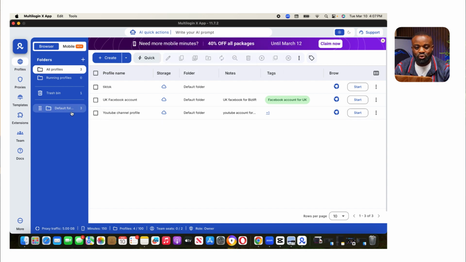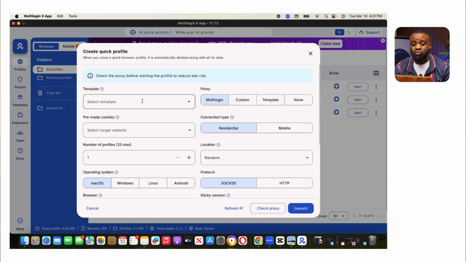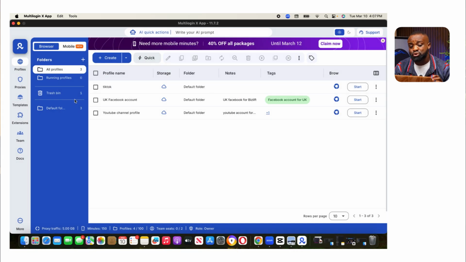It can do that as well. Now, the other one here is quick profile. You can create a quick profile if you want to. Let's say you just want to quickly create a quick profile. But to create a quick profile, you need a template. So what you want to do is to go and create your template.